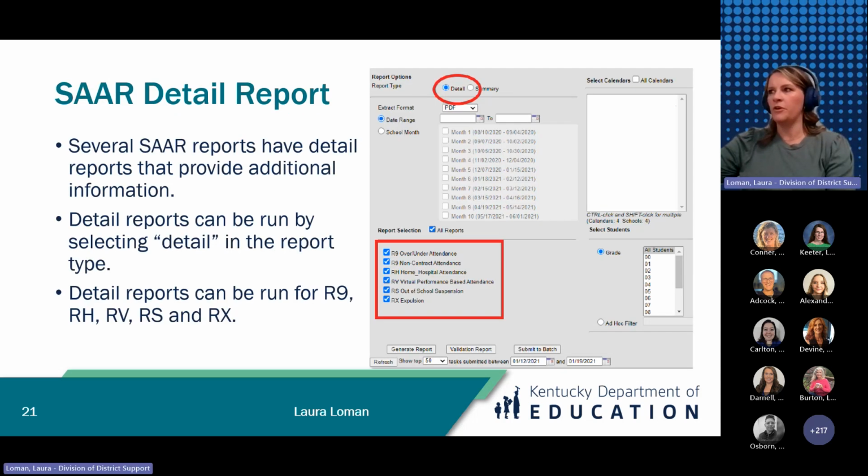And then this is that detail report like I was talking about in the other slide. So it's going to give you like a school level listing of all students who appear on those SAR records. So you can run this for overage, underage, attendance, home hospital, virtual and performance-based, out of school suspensions, and expulsions. And those are just run under the SAR report. And instead of selecting all reports, you'll do detail and then whichever one of those reports you want to run.